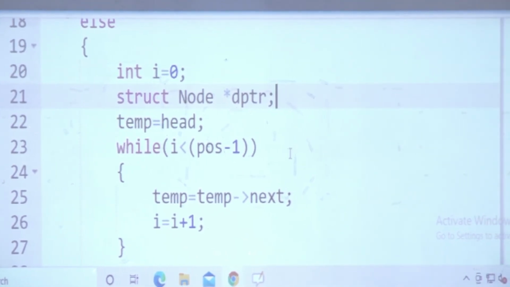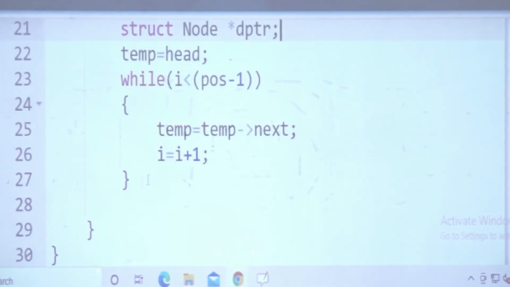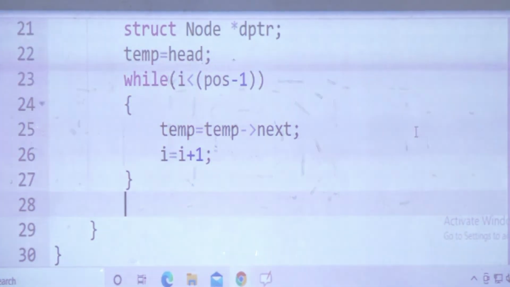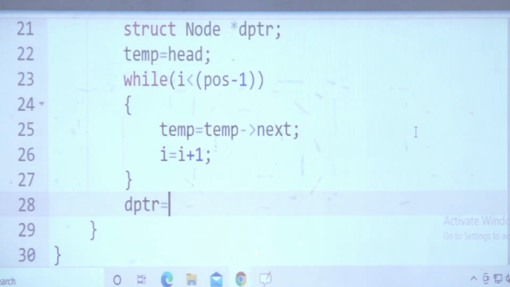After this positioning, now I'm getting ready to delete. So who is going to go out? Temp's next is going to go out. Temp is one step before, and temp's next is the guy who needs to go out. The pointer to that node, I am going to put in dptr. So I am going to say dptr is equal to temp's next.